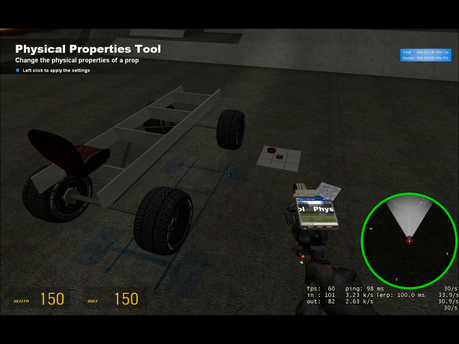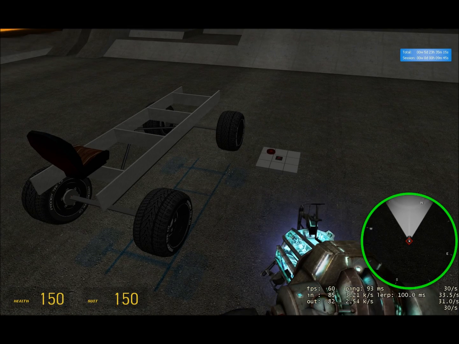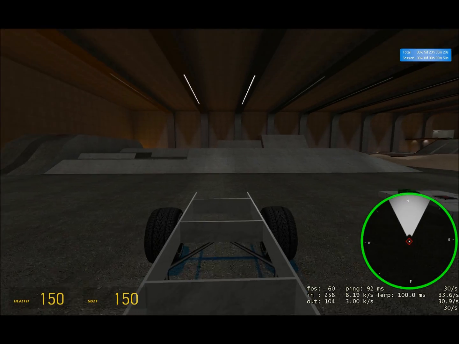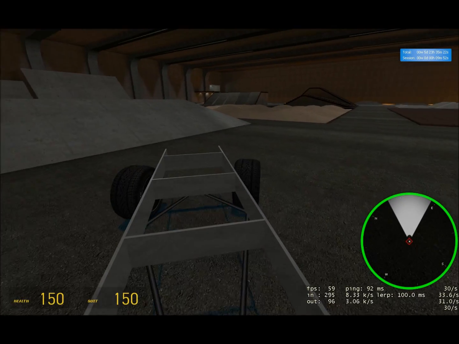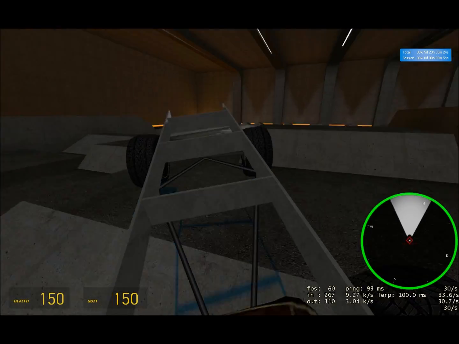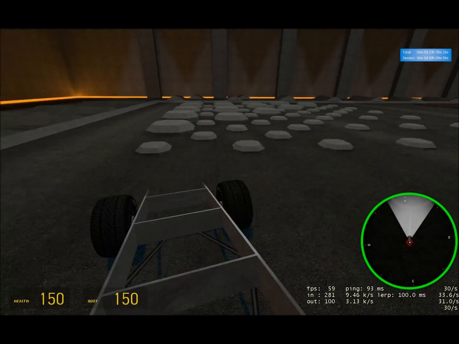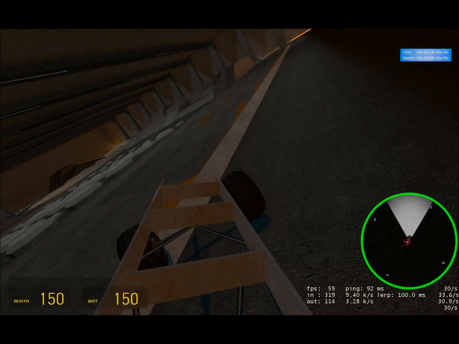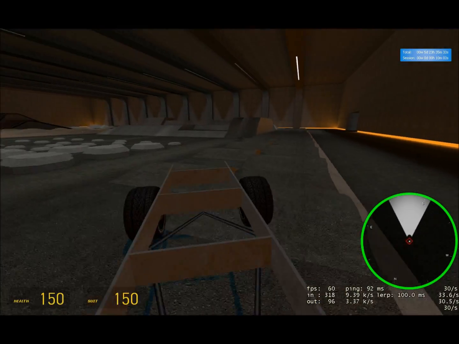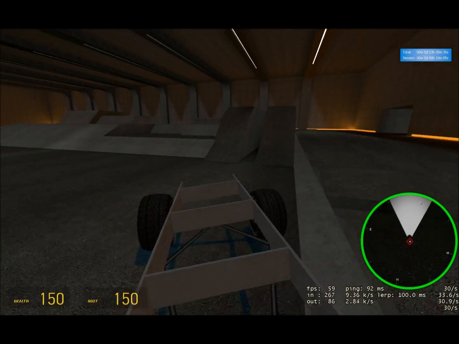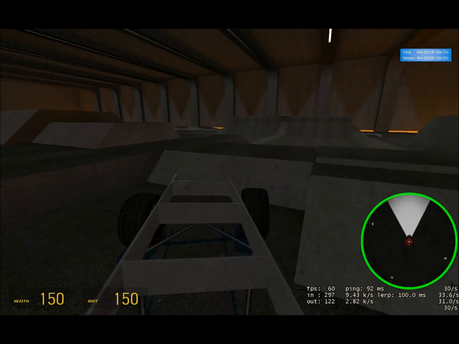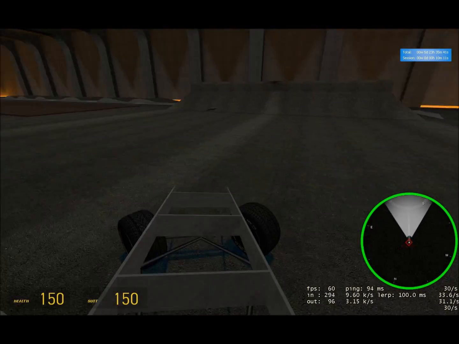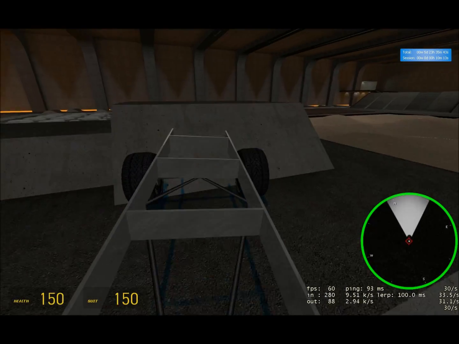Okay, I think that's everything. Let's find out. Seems like it. Got my drive, got my steer. Yeah, looks like it's everything. Almost lost it. And that is how I build solid axle suspension.